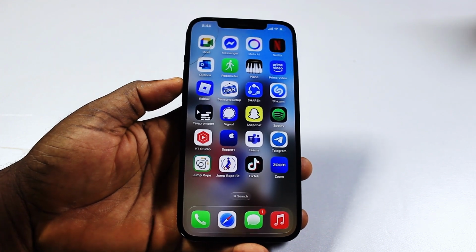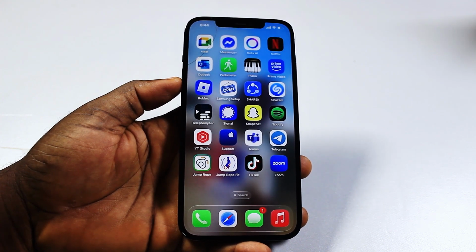Here, I'll detail how to turn off changing lock screen wallpaper on iPhone.